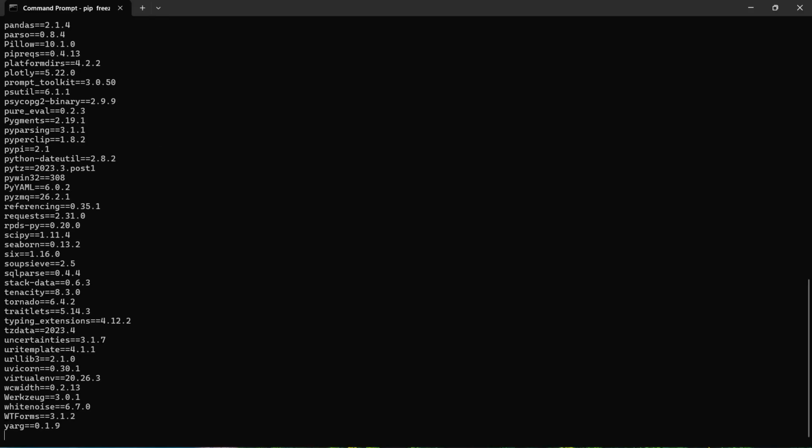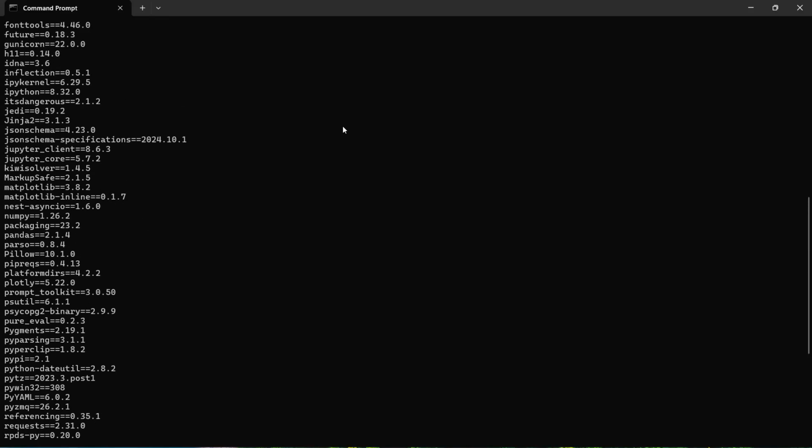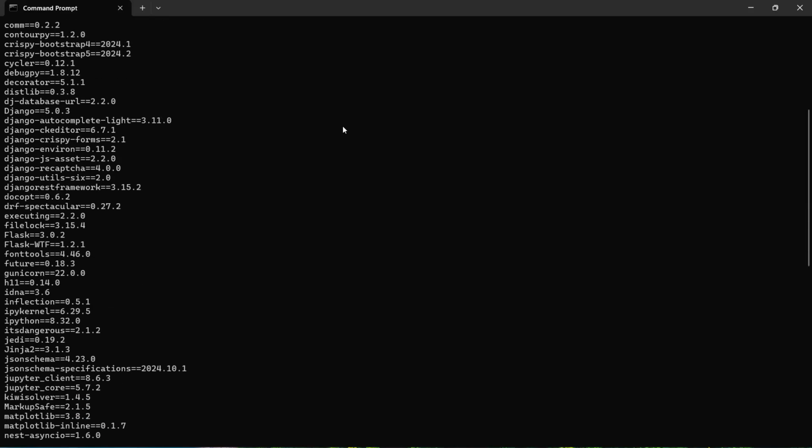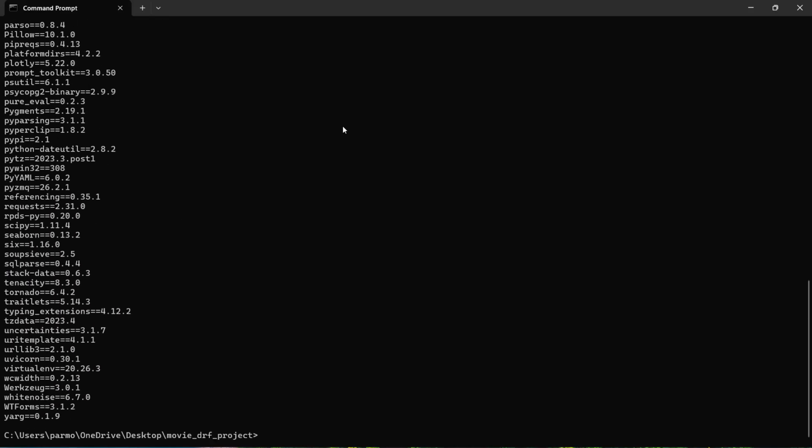So this clearly shows why virtual environments are useful. These are all globally installed packages. By this way, you keep your project clean, organized, and isolated from system-wide packages.